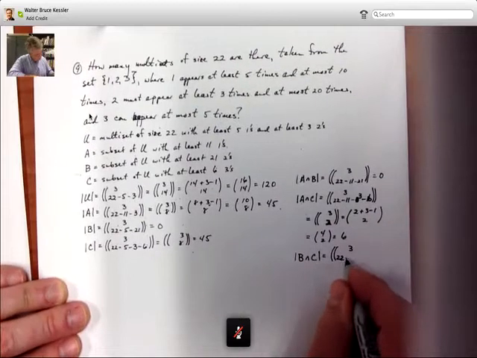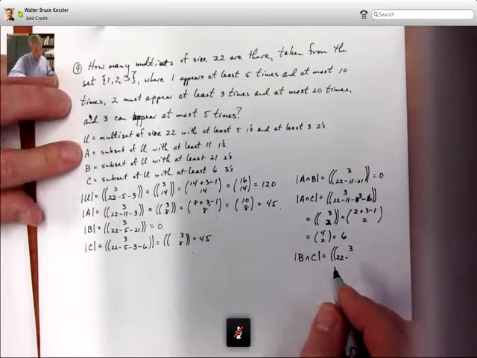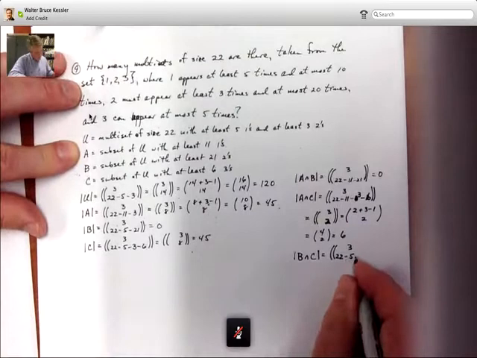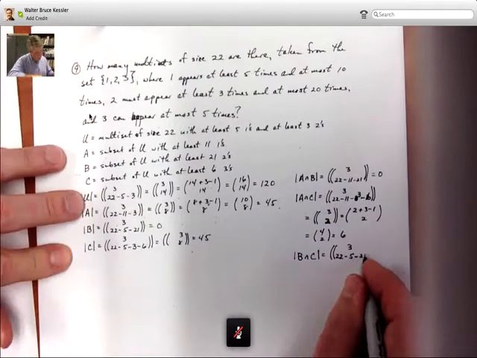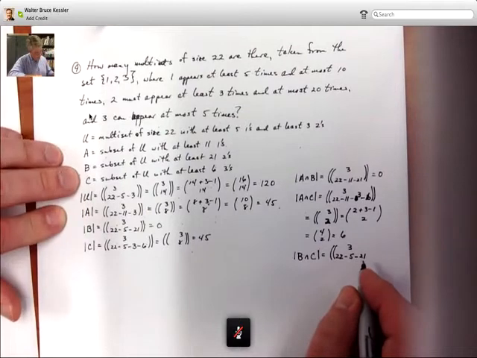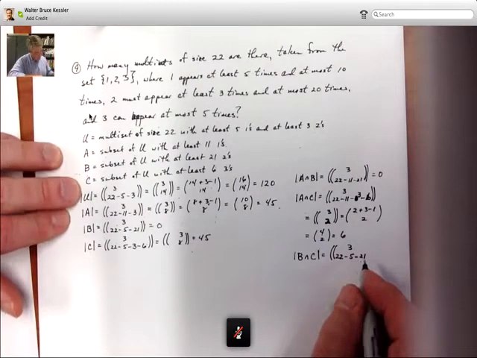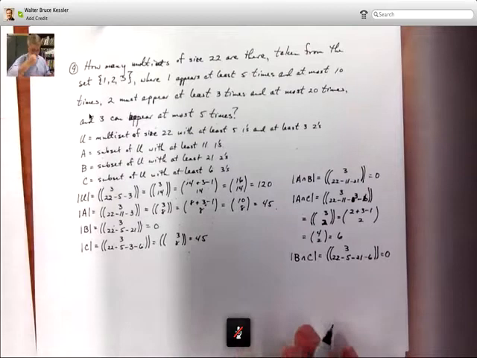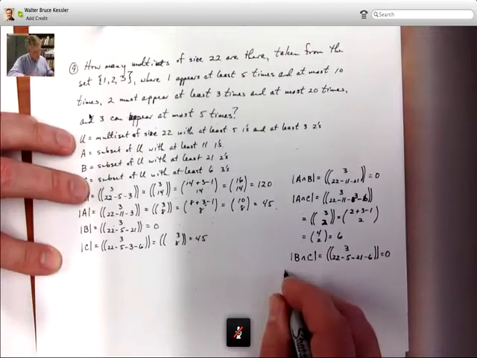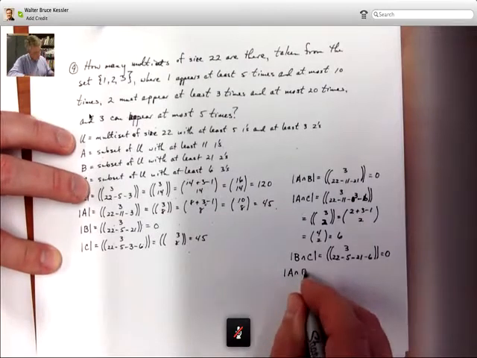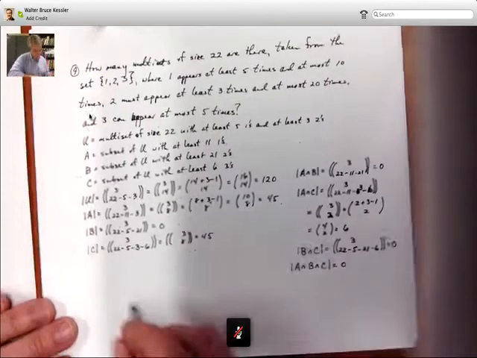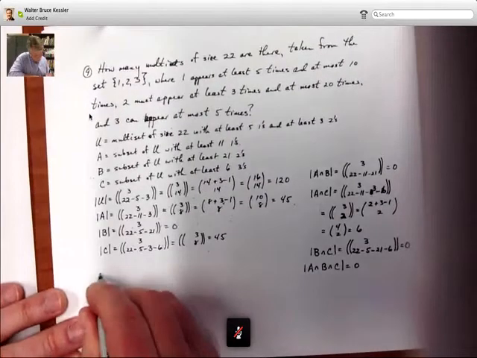B intersects C. Okay, 3 things to multi-choose from. 22 is the length, but I've got to get 5 ones and then 21 twos and 6 threes, so that's just too big. That's a 0. Okay, and certainly the same thing happens if I try to get all 3. Okay, it's just too big.